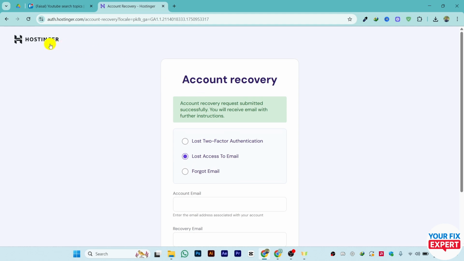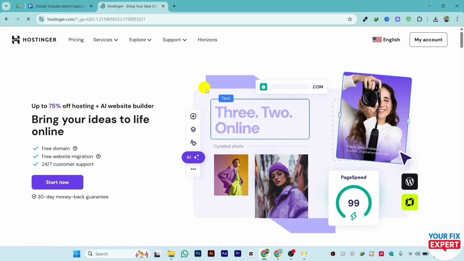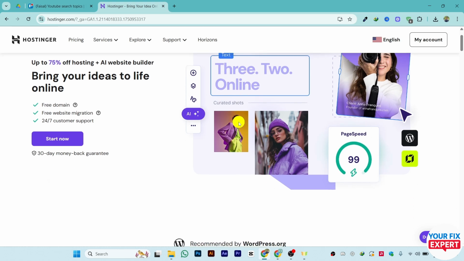So make sure to recover all those details, enter those details, and after that you will be able to log into your Hostinger account. So that is all about how you can recover your Hostinger account if you forgot your email.